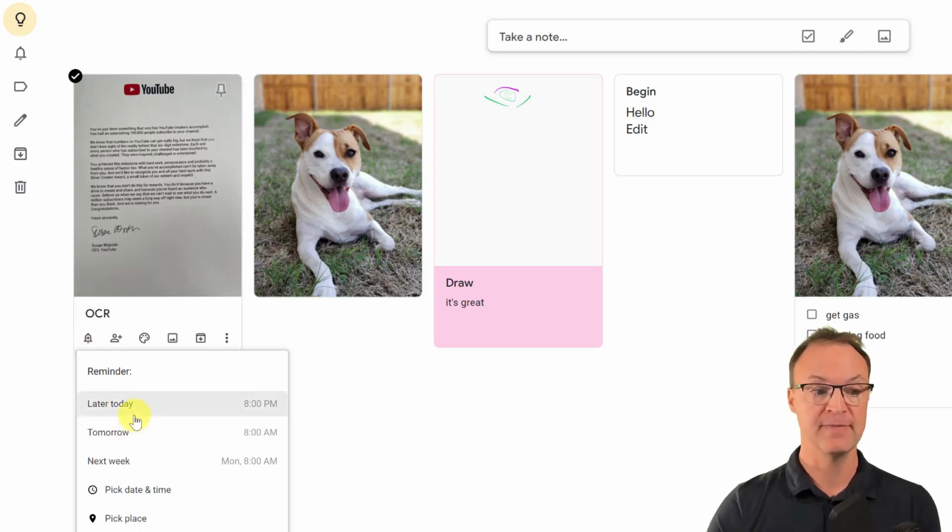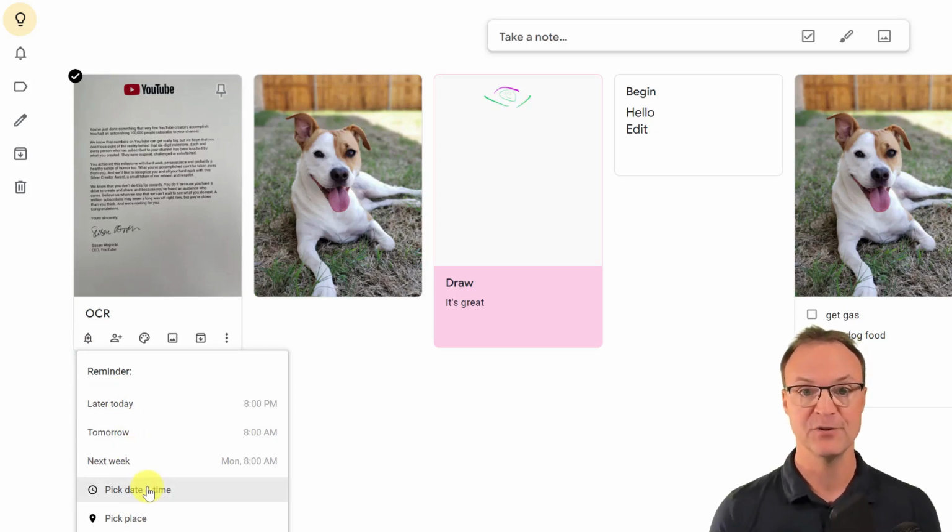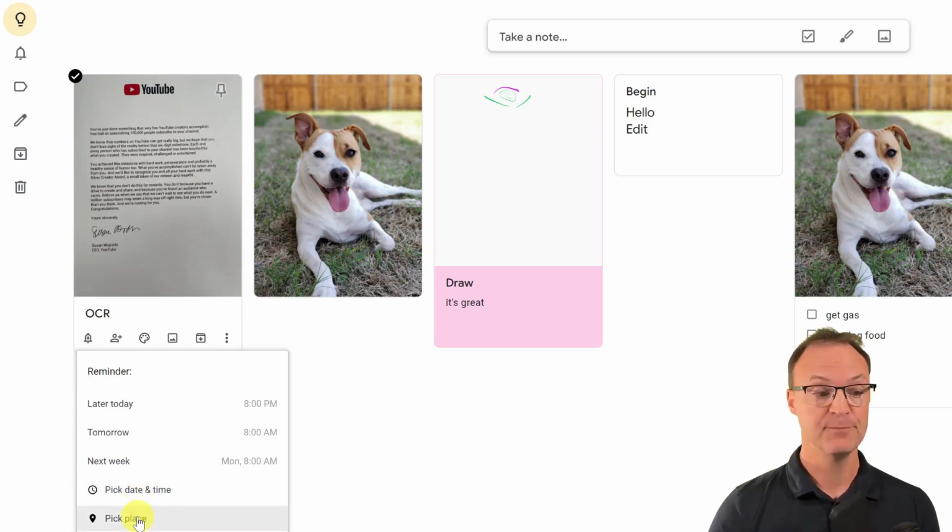So if I say later today, tomorrow, next week, I can pick a day or time. Then that note, you'll get a reminder from that note. So that could be an important thing. You take those notes, and if you're like me, I forgot I wrote it for some reason, you can have that reminder.